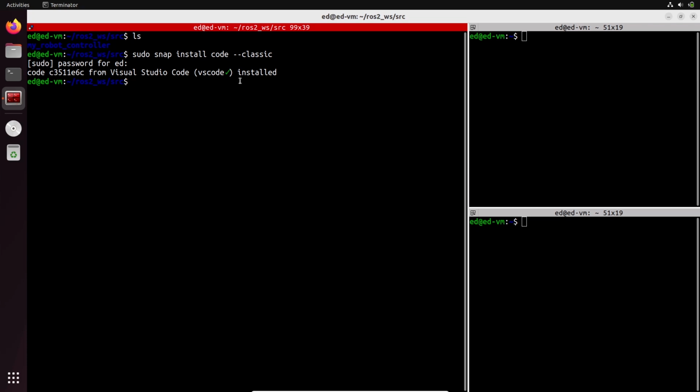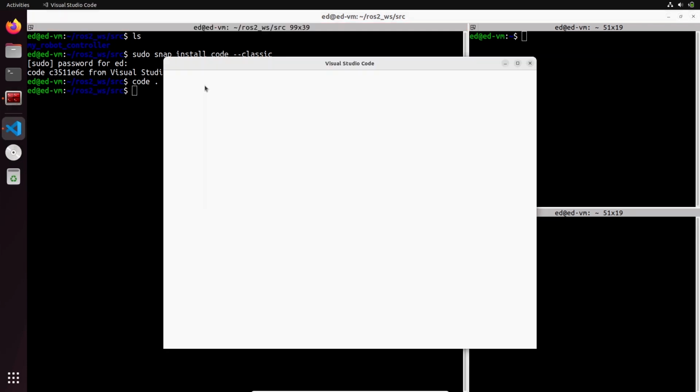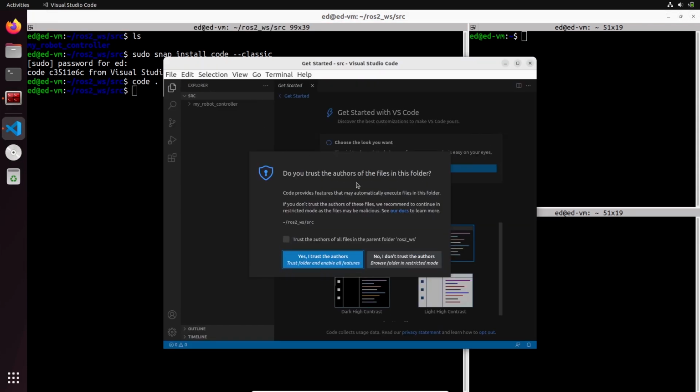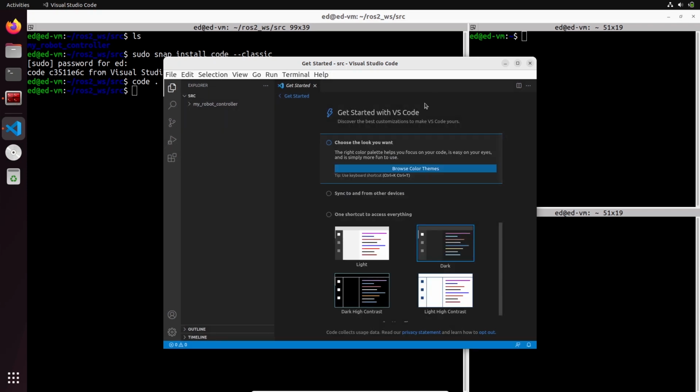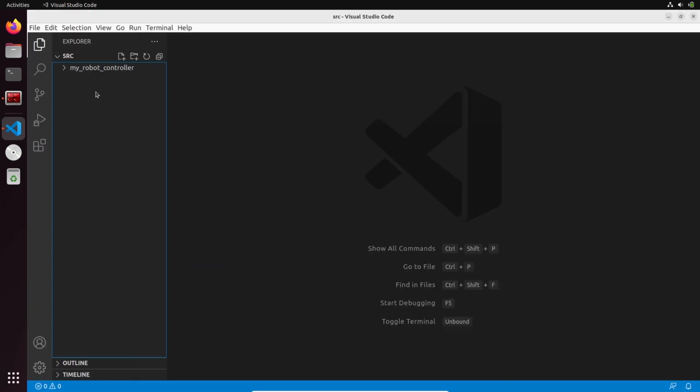But for now, let's just come back to this package and do code . inside the source directory of the workspace. Okay, so do I trust? Yes, I trust the authors because that's me. Okay, and this is what we have here in VS Code. So you have the source folder, and inside we have my_robot_controller. If I expand, this is what I have in the package my_robot_controller. Everything here has been generated automatically. So let's do a quick tour of that.